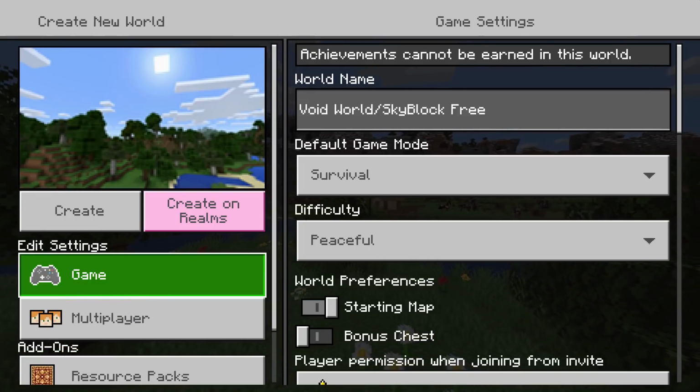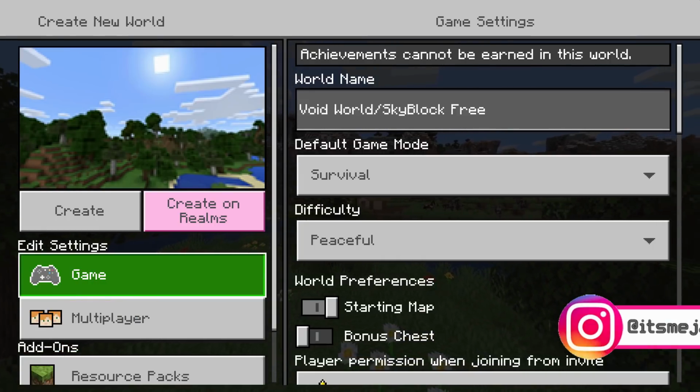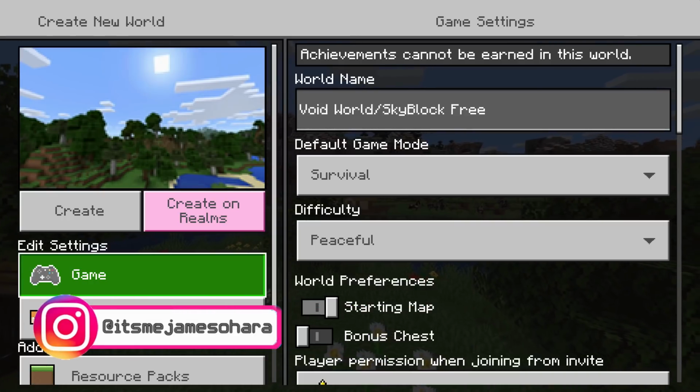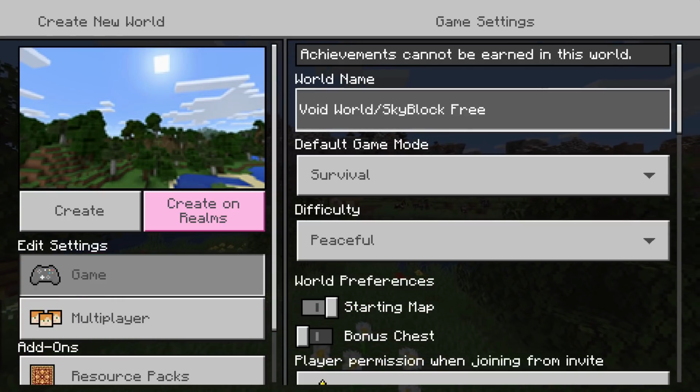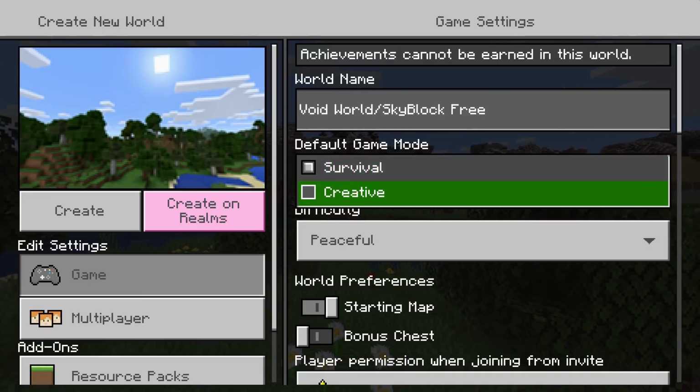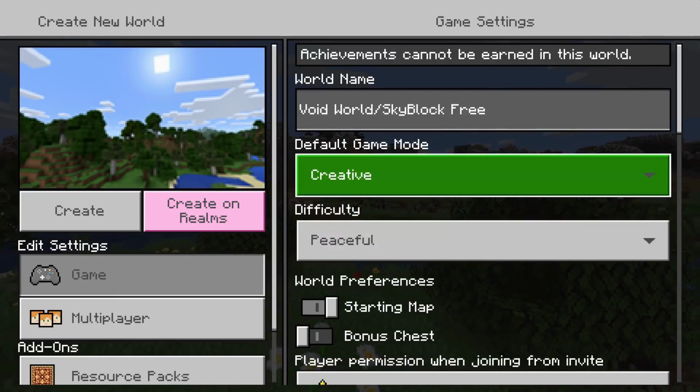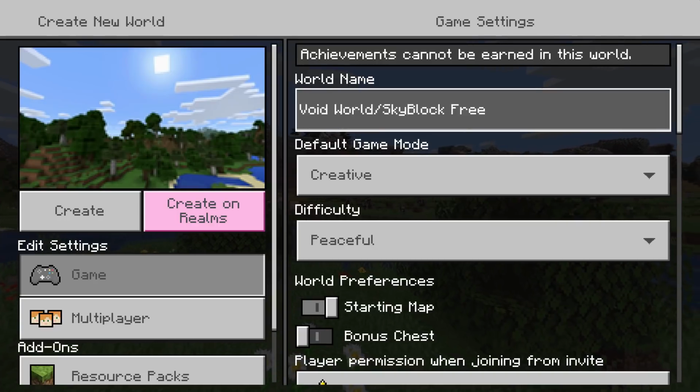So, first of all, what you're going to need to do is just simply make a world. Now, I've got a world ready here. We're going to call it Void World / Skyblock. Again, because the original idea was actually to make a Skyblock world. We're going to throw it in creative. Also, we're going to have it in peaceful.